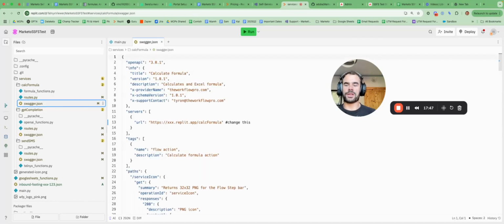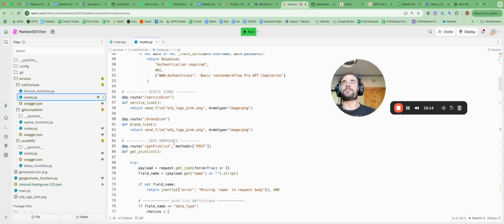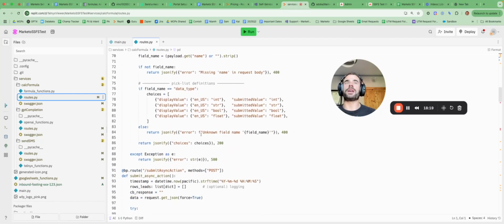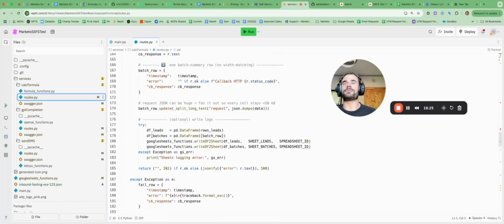And then the swagger.json, the best way to describe that is that it lists all the endpoints that are available on your service, the data and the data types expected by each endpoint, and the shape of what your service will send back to Marketo. And this allows Marketo to know how to talk to the service. So it's got an idea of how to talk to the service from the swagger.json, and then it's going to send information to all of these endpoints, and then Routes.py defines how your service responds when Marketo calls all of these endpoints.